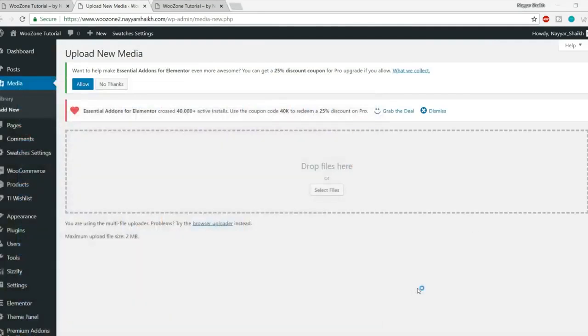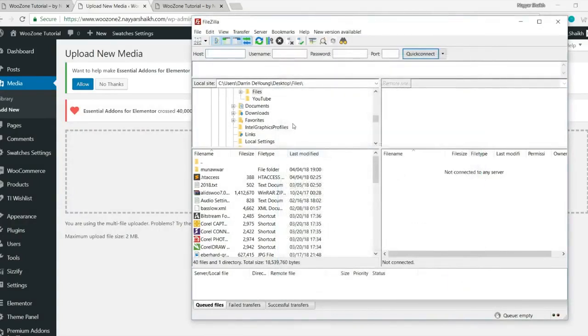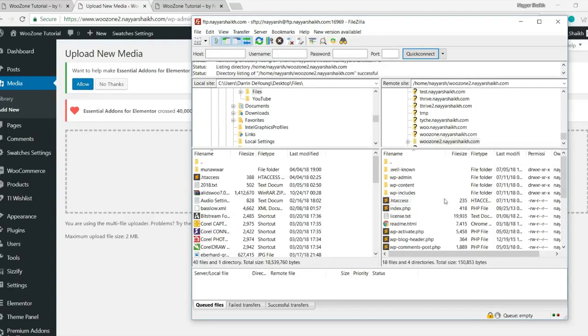Open FileZilla, and if you don't know how to set up FileZilla, there is a video on my channel. Very easily I have shown how you can set up FileZilla for free. Alright guys, now once you open FileZilla, you will see your website folder over here. For example, if you see, my website name is woozone2.nearshake.com. Okay, so I'll have to open that folder. Let me find that folder. Here it is, woozone2.nearshake.com. Let us open this folder.